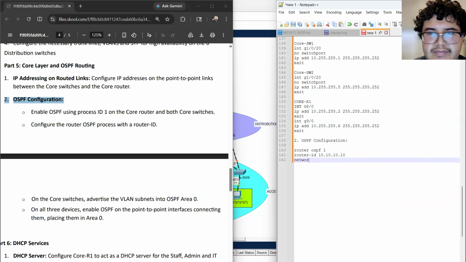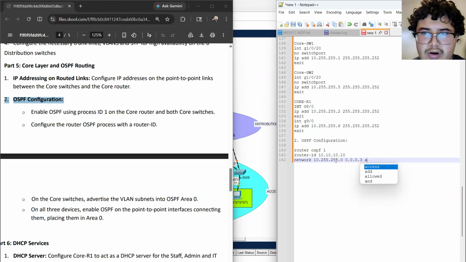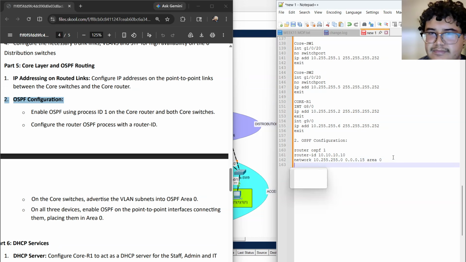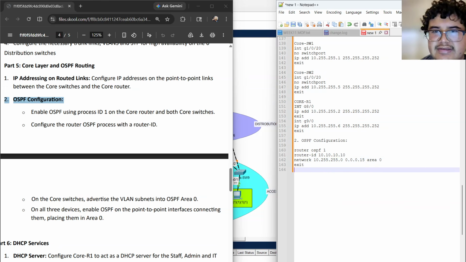Network 10.205.205.0 0.0.0.0. Remember, this uses a wildcard mask, and we'll do area... actually, no, not 3. We'll do area 15 because it falls in that range. Perfect. Advertise. The other devices are connected by point-to-point interfaces. Do exit.